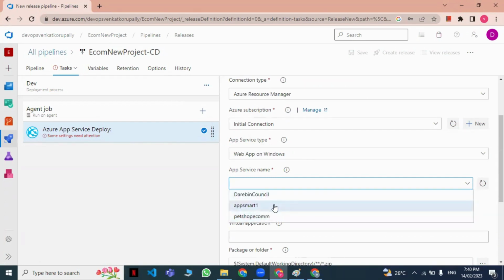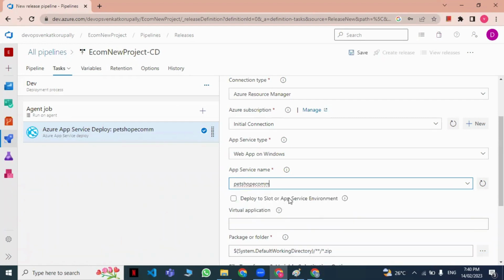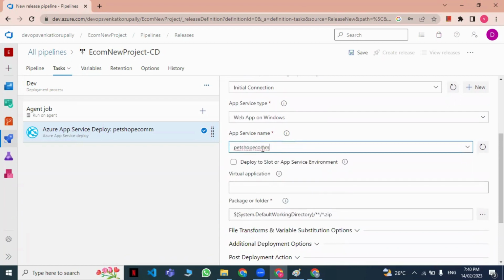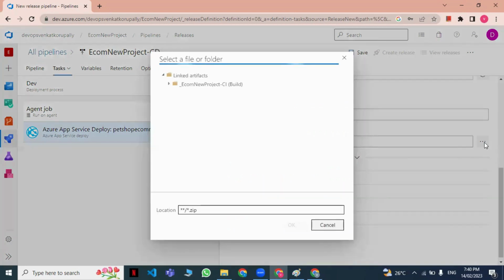Now, to which service do I want to deploy, guys? I want to deploy to Pet Shop Ecom app service. So select that. So you have selected the app service to which you want to deploy your code. And after that, guys, this is the package or folder. Here, you have to give the artifact location.